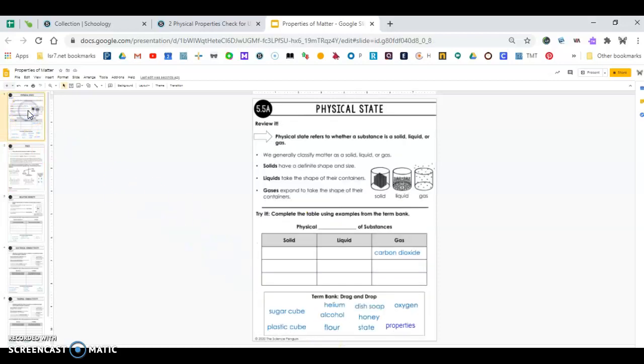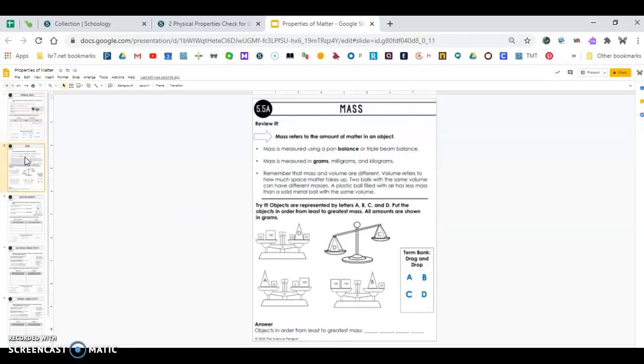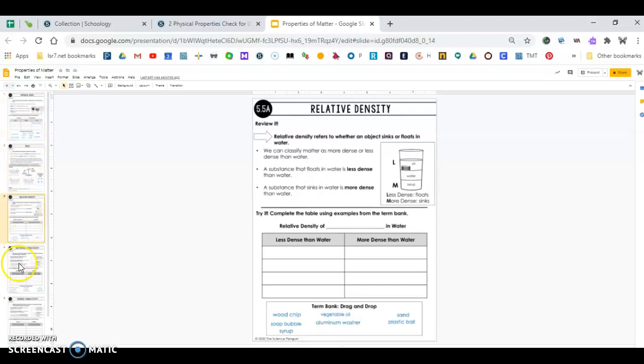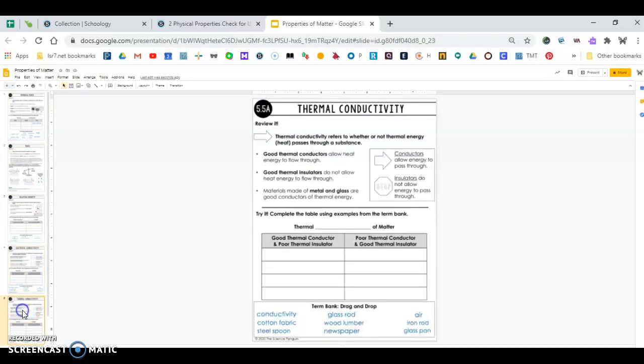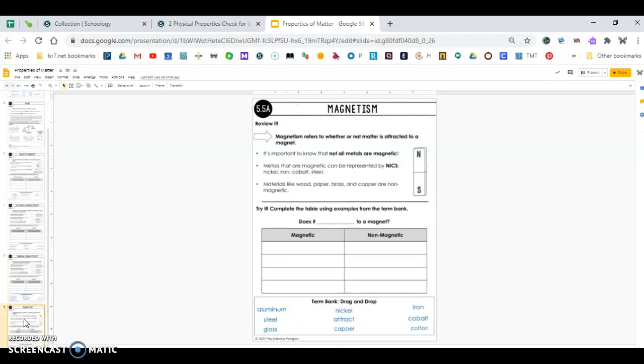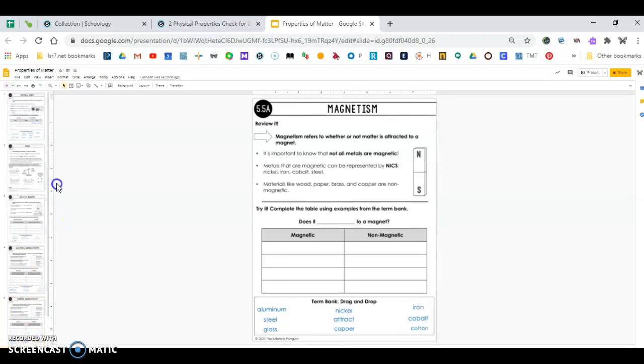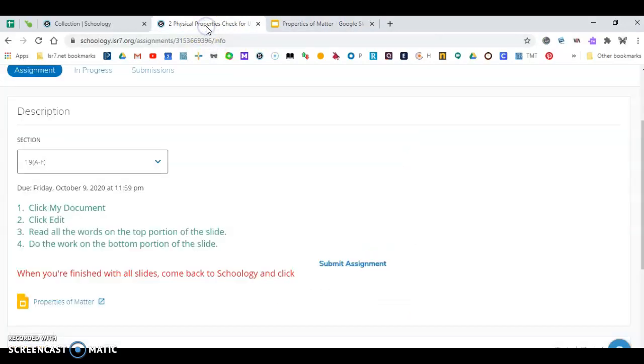So you have slide 1, 2, 3, 4, 5, and 6. You have those slides where you're going to read the top and then do the activity at the bottom. Once you're finished and you have completed all of the activities, then you're going to click Physical Properties, come back to Schoology, and click Submit.